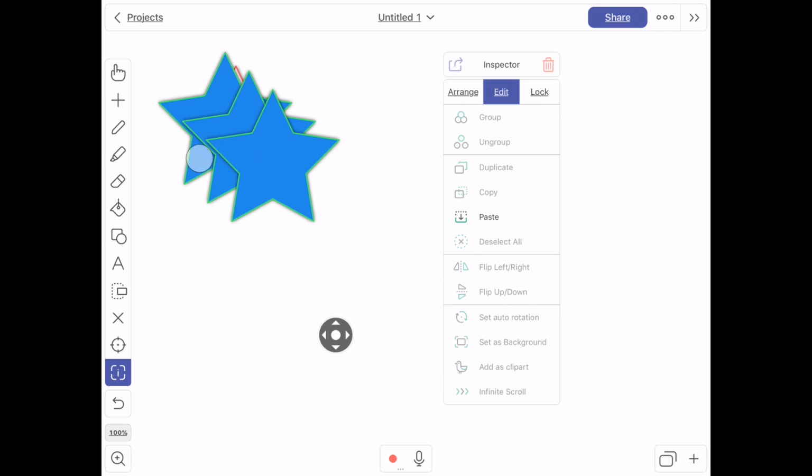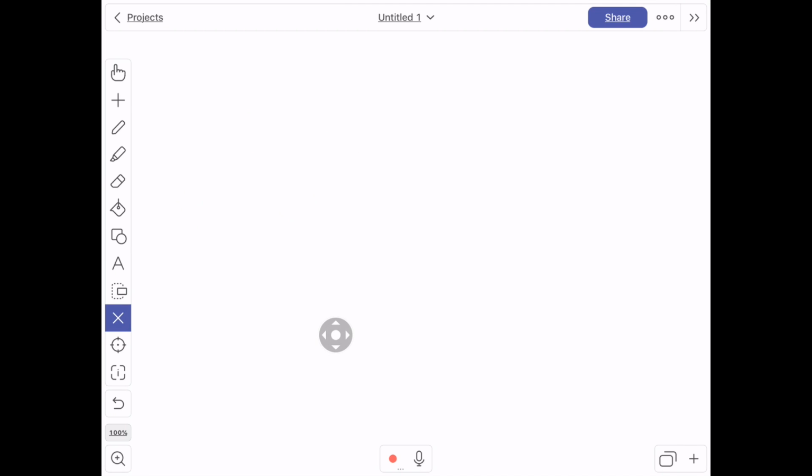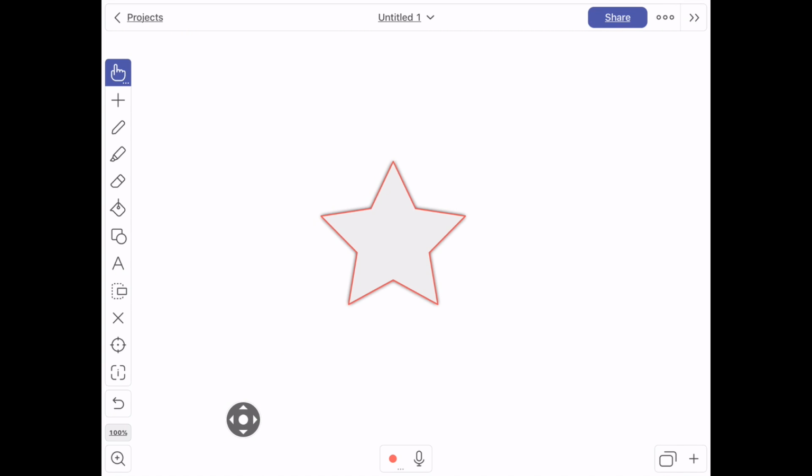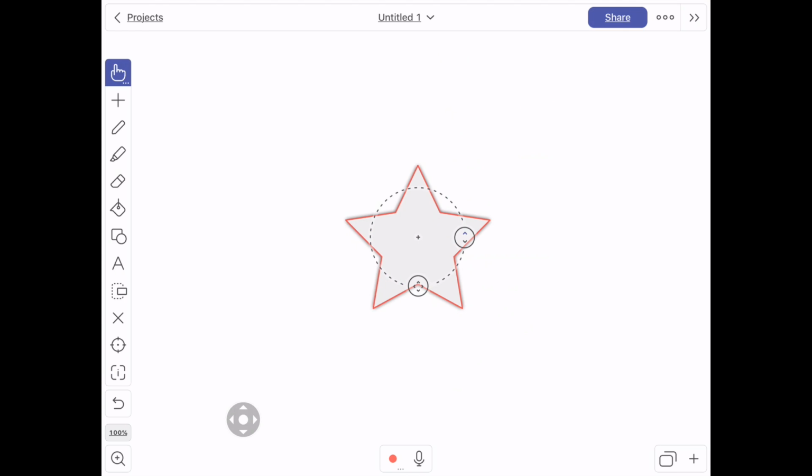So for example, let me clear this off. If I wanted my star to rotate, okay, so here's my star. Drag it right here. If I wanted it to spin, inspector tool, tap on it to select it, set auto rotation. I get this little tool. I'm going to move it over here just to show you. There's a little plus sign right in the center of the circle, and then you have these little arrows. This one right here is the one that you can use to move around.